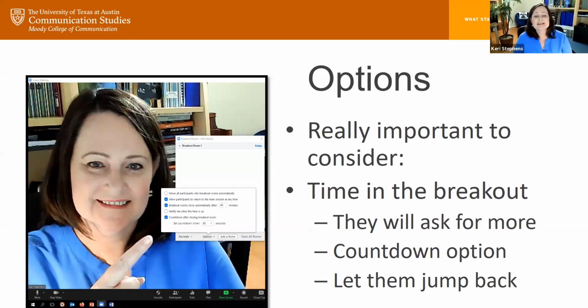And the first thing is, think about how much time you want them to spend in the breakout sessions. No matter what, every time I've done it, at least one group has asked me for more time. So think about whether or not you want to use the countdown option. If you give your groups 30 minutes, give them a full 2 to 3 minute countdown so that they can wrap up their discussion, because what happens in Zoom is when the time's up, they pop you right back into the whole big classroom, and the students kind of feel a bit jolted in that activity. So keep that in mind.